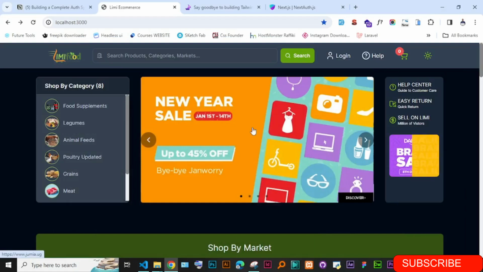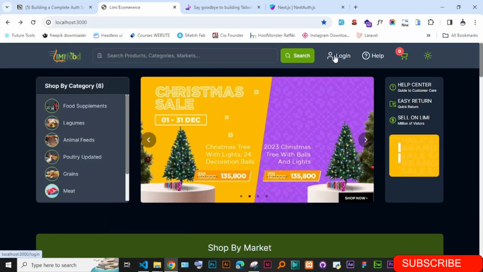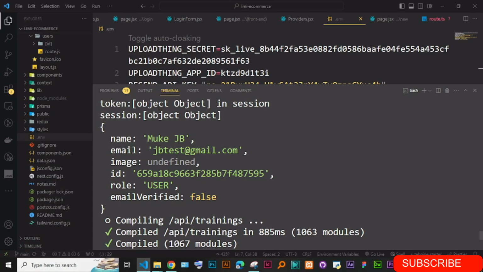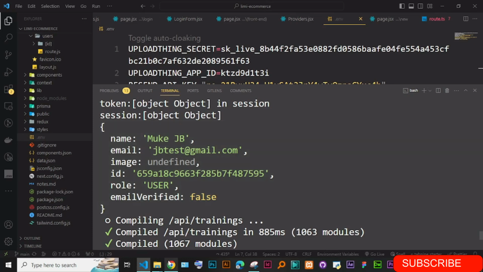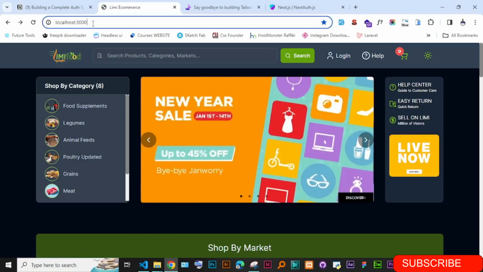Hello, welcome back. In our previous episode, we added the login functionality. If you check the console, we ended up having this user object with the details of the user, including the ID and the role. So now, in this episode, we want to add protection of pages upon that.